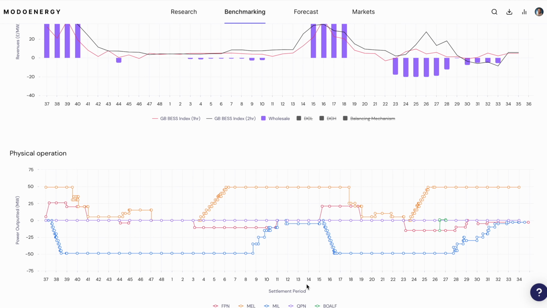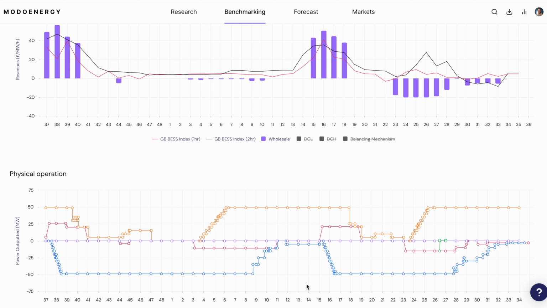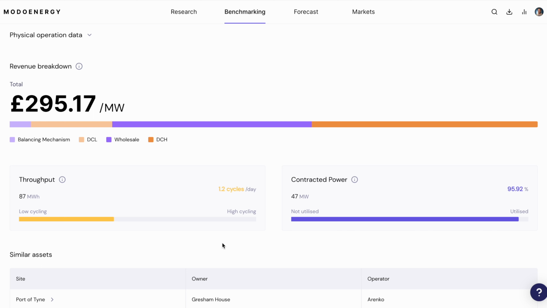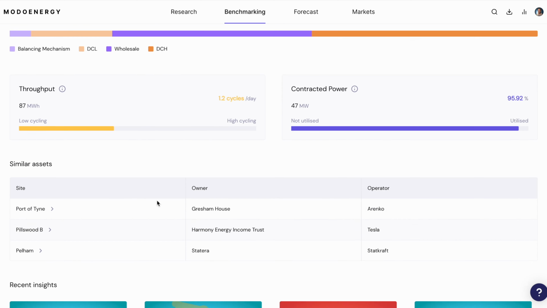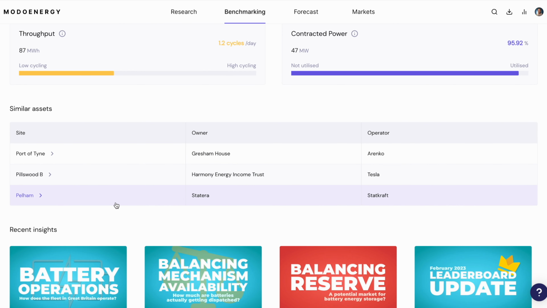Scroll down slightly and you can see how these revenues line up with the physical operation of the asset. You might also be keen to look at which operational strategies lead to higher cycling rates. Now you've uncovered the secrets of this asset, jump to another asset and continue your comparison.